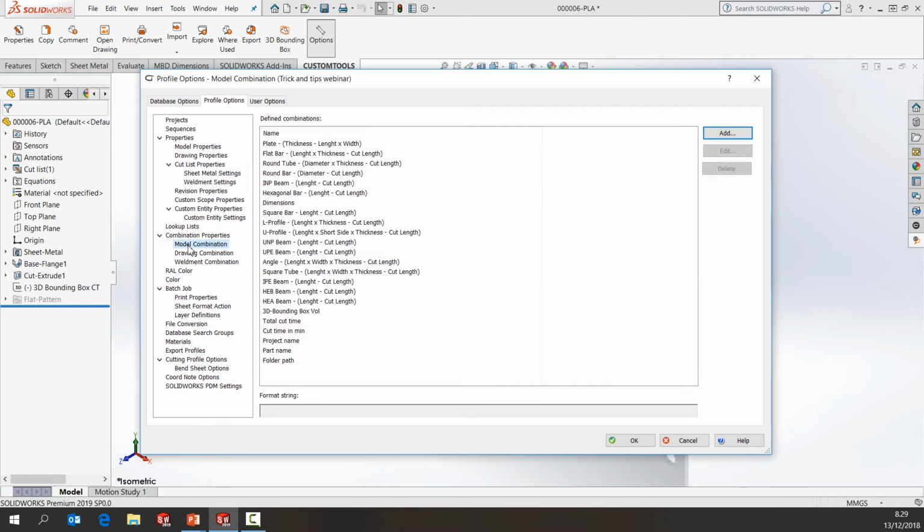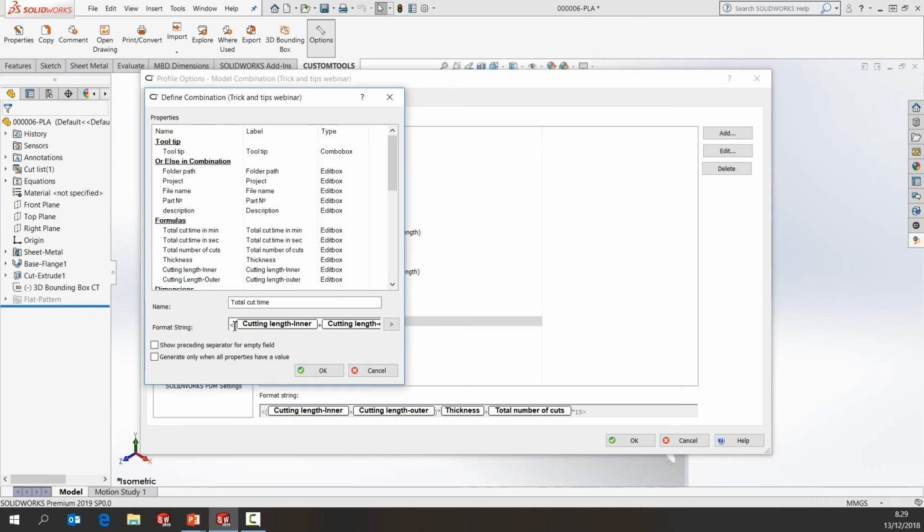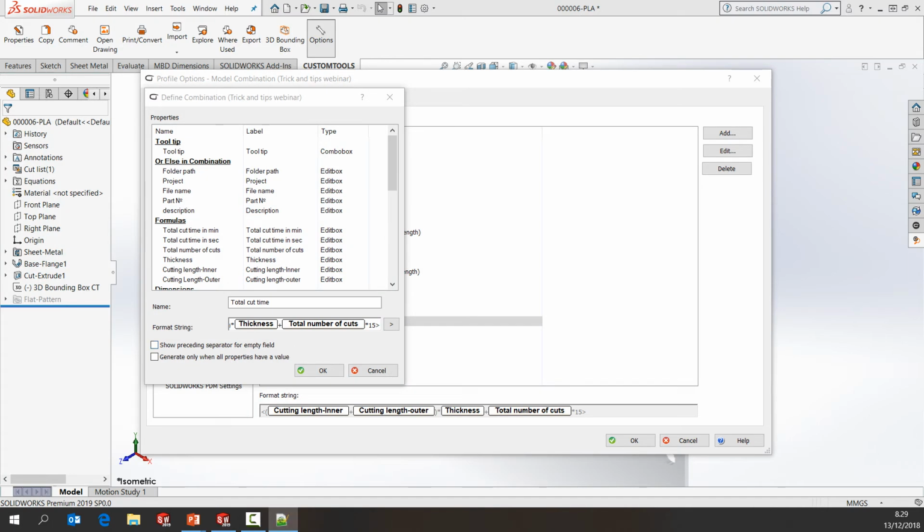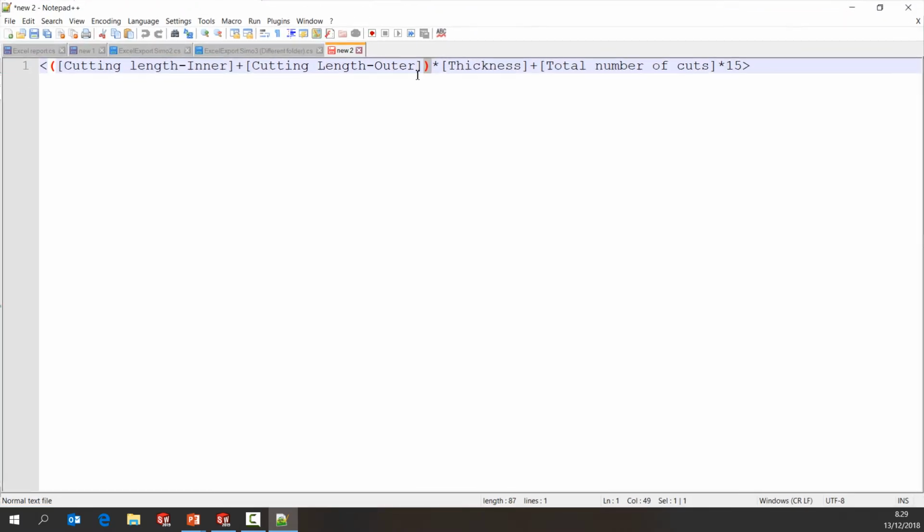So if you open a combination, here we have the total cut time, and I'm going to just copy the value here and open it in Notepad so that it's easier to view. In order to use the formula, you need to use those brackets here. So you need to start with the open bracket, and then you can just write the formula. You can use a parenthesis. Here you have the properties.